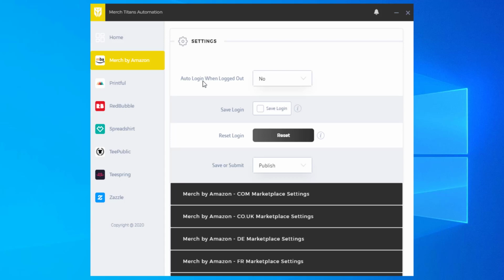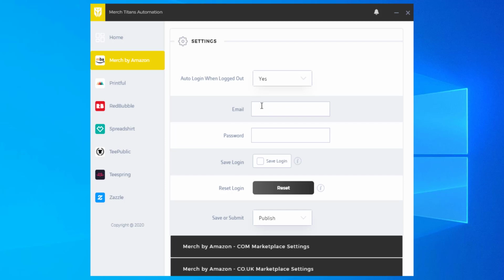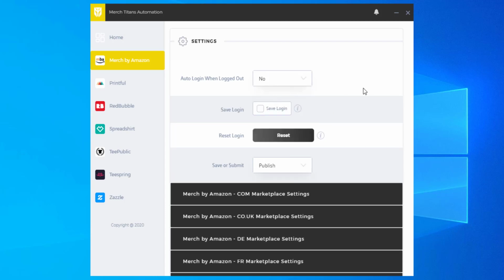So up here at the top, you have auto login when logged out. And what this is, if you select yes, you'll input your Amazon email and password for your Merch by Amazon account. And then let's say you're uploading 200 designs to Merch by Amazon. That would usually take an hour or two. And in that process, what happens is Amazon will auto log you out. If you have this enabled, then it'll automatically log you back in and continue that upload process until your entire spreadsheet is complete or you hit the daily cap. So that is how that option works.